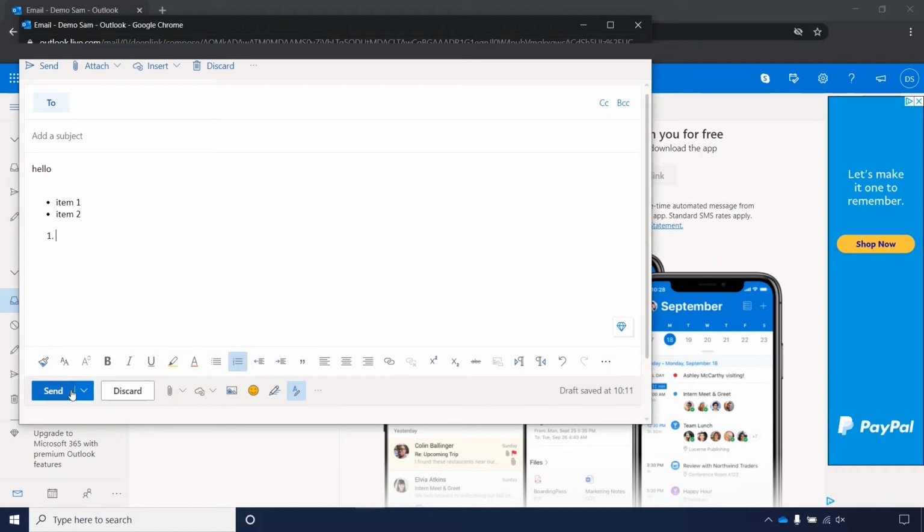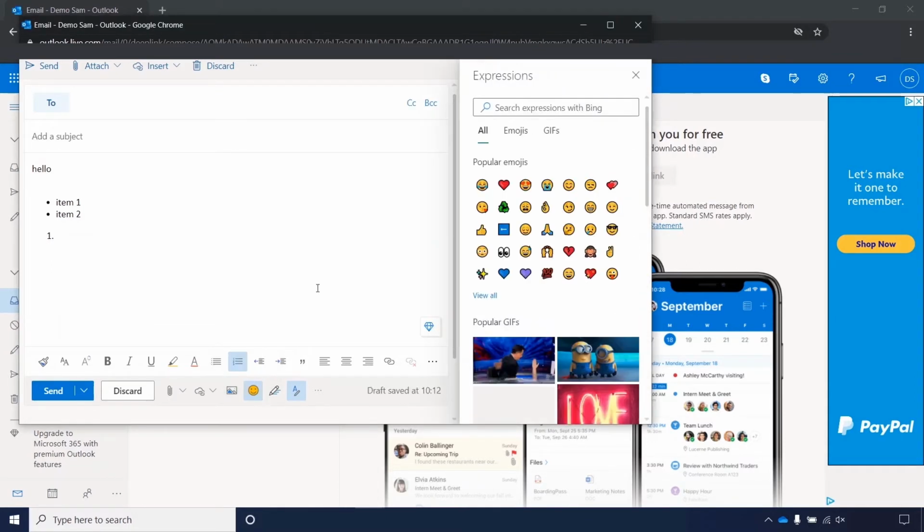And then below here, you have some of the similar options that you have up top. So you have send, you can choose either to send straight away or to schedule an email to send later. You have a discard button again, attaching files from your desktop, attaching files from OneDrive. You can insert some images. You can insert some smiley faces as well.